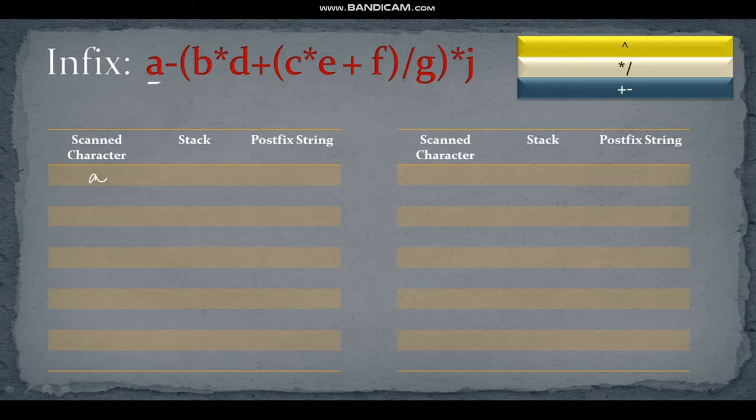So when we scan A, it is an operand, and we have an empty stack. So the first element to be pushed onto the postfix string is an A. The next element to be scanned is a minus. So minus is an operator and the stack is empty. So we would be pushing the minus sign onto the stack. So we have the stack as minus and the postfix string remains as A.